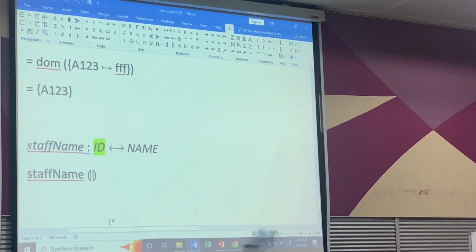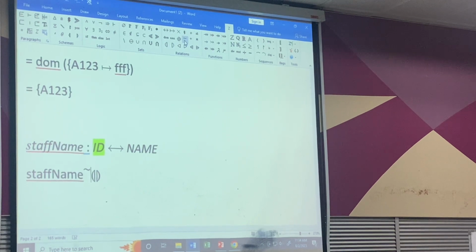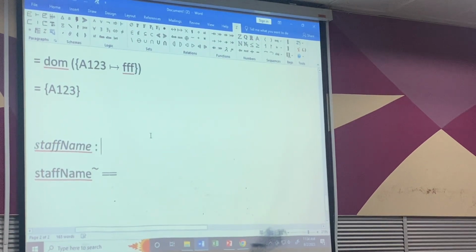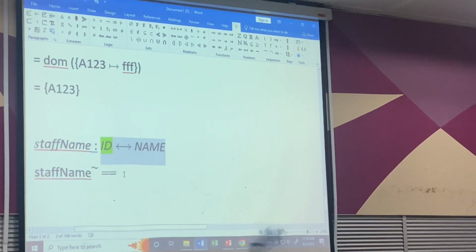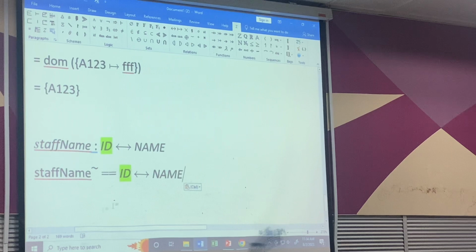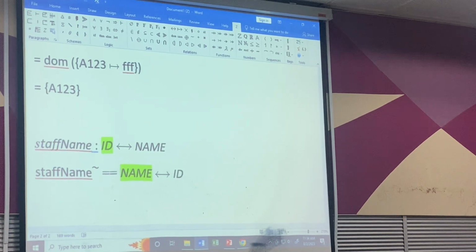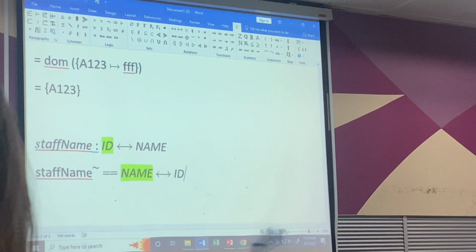So how to solve this? You put inverse in front here. When you put inverse, what it actually means is this is equivalent to this one, name. This one becomes ID already when you do inverse. So it's a swap. Domain becomes range. Range becomes domain.